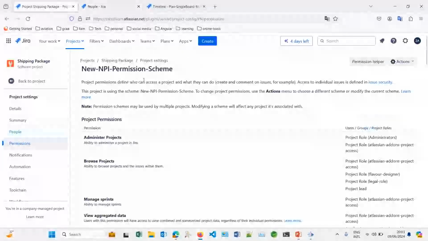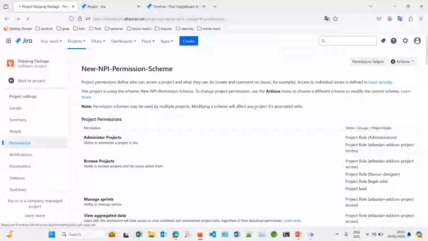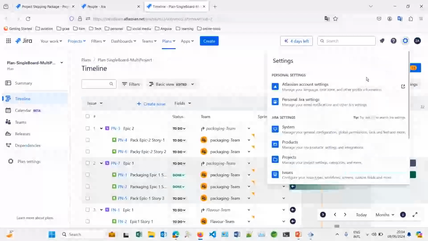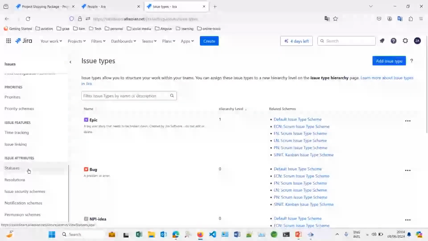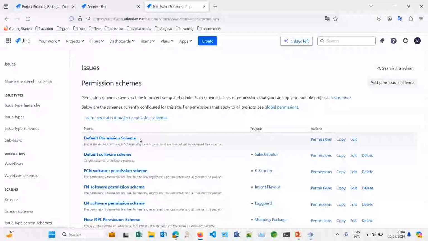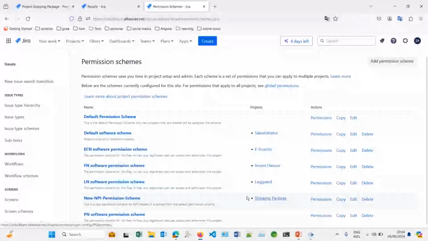So let's go and see the permission schemes inside a JIRA project. Whenever you create a project, you will get to see a permission scheme assigned to the project, based on certain permissions that are already pre-configured in JIRA. To view the permission schemes, you have to go to the issues, and at the very bottom you will find permission schemes. The first one is called default permission scheme. Whenever you create a new project, a clone of the default permission scheme is taken and assigned to your project. You can see I have different sample projects, e-scooter, shipping package, and others, and the project key is prefixed to your permission scheme over here.